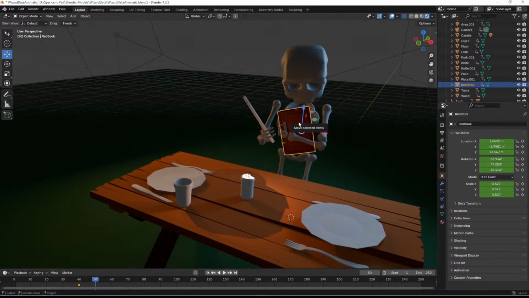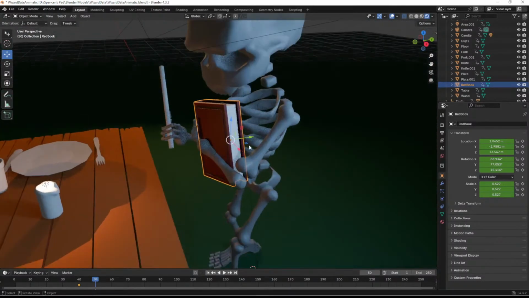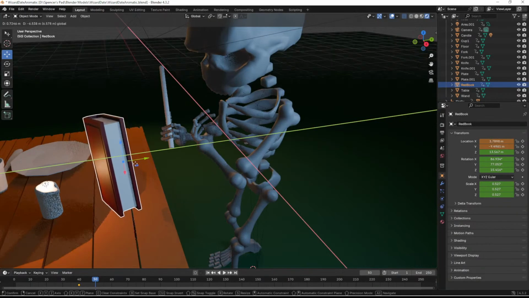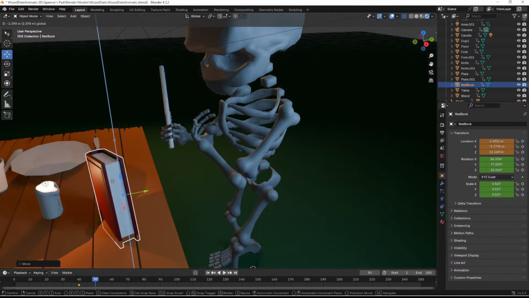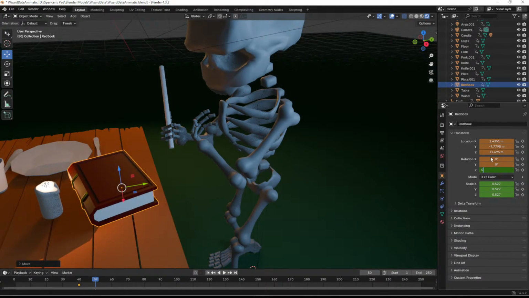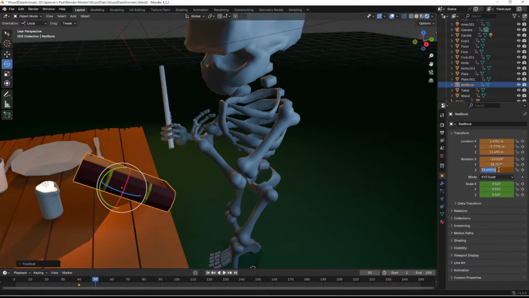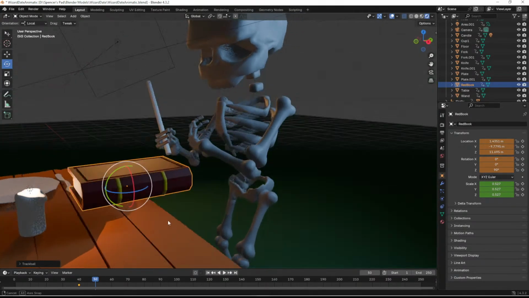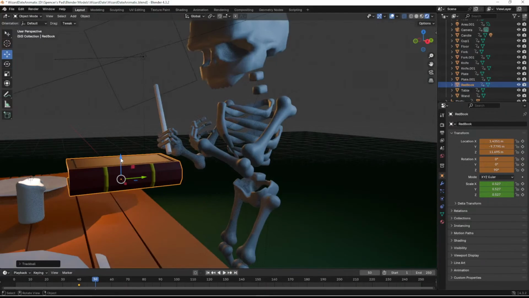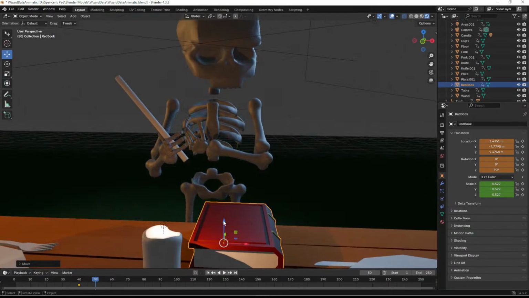So I suppose we just put this book on the table, you know? Right down here. And I'm just going to try all zeros for the rotation. Okay. 90. These two, 0, 0. Put the book on the table. Let's see.